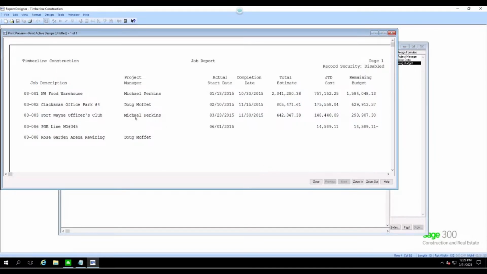So we can see that, yes, it can pull all of them in, whether it's got a project manager or not, and whether or not that project manager matches the value put in there. Now we want to go ahead and run it against an existing one.